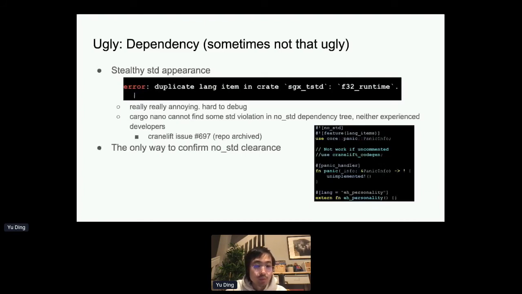So basically, we are replacing the default standard library with the SGX standard library, so we have to make everything no-standard. And then we found a lot of bugs. The only way to confirm if a crate has a clean dependency tree which allows no-standard is to use the code snippet listed below. This is the only way. We cannot trust Cargo Nano for that.